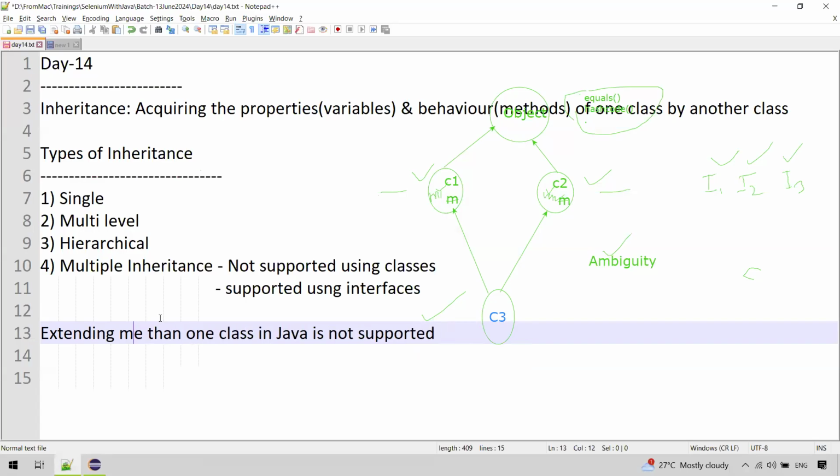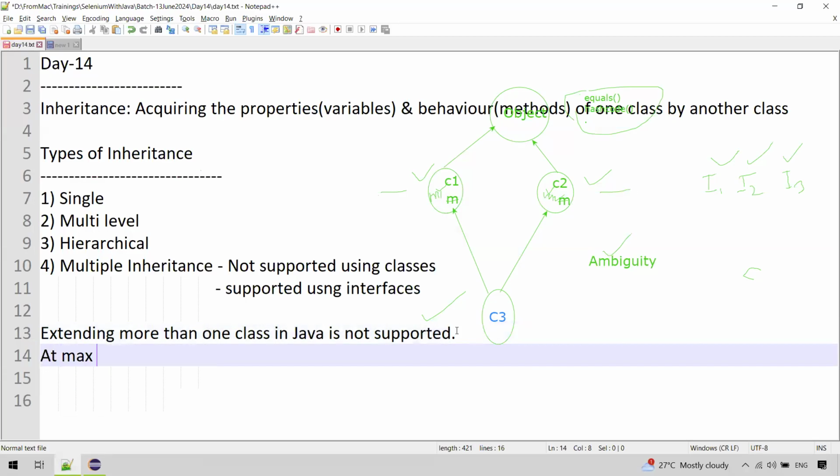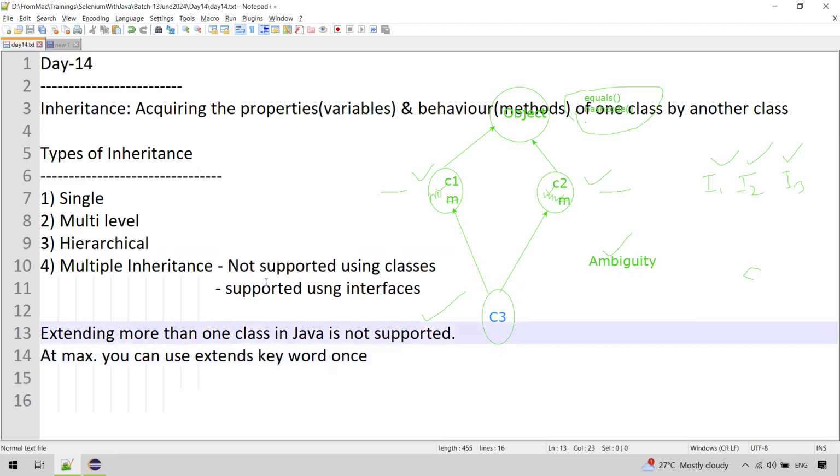It is not supported. You can use extends only once. So this is all about why multiple inheritance is not supported in Java. Hope this is clear.